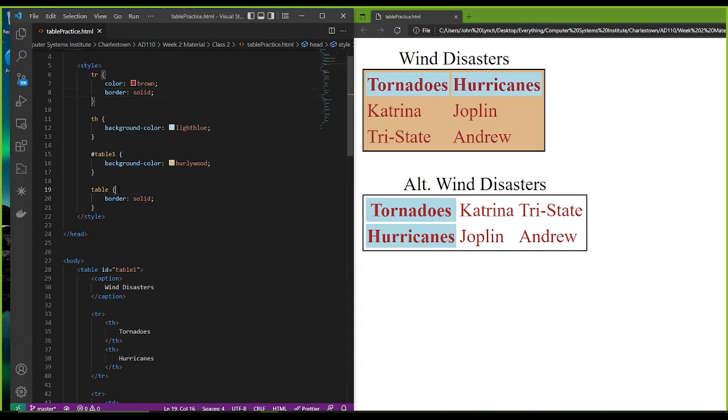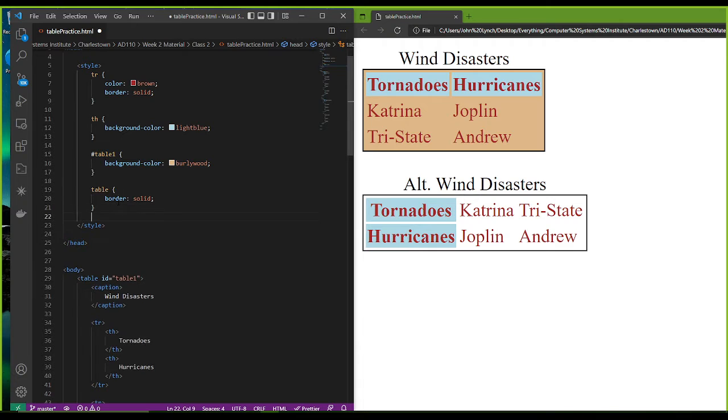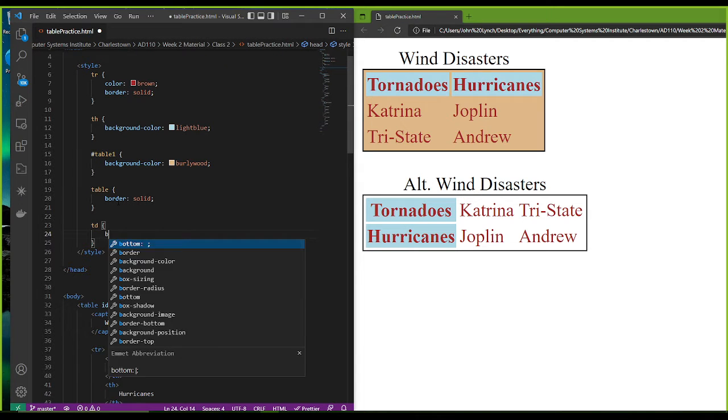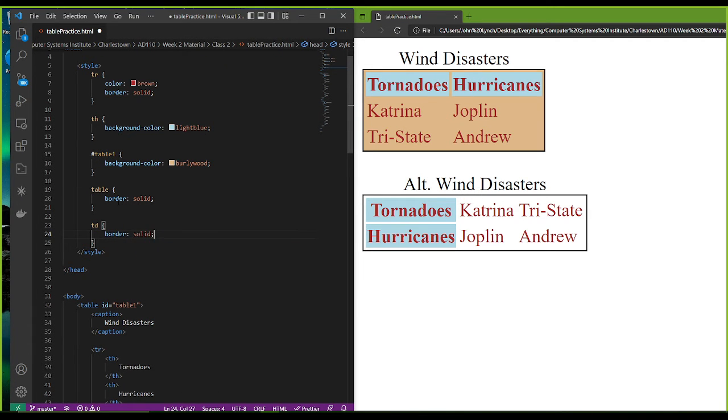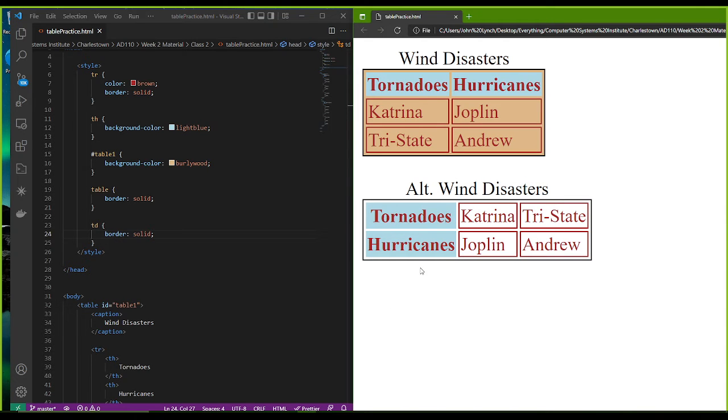Oh, that is not working for me. Why don't I try to target the table data as well? Nice. So if we target the table data, each piece of data is surrounded with this type of border that's there.